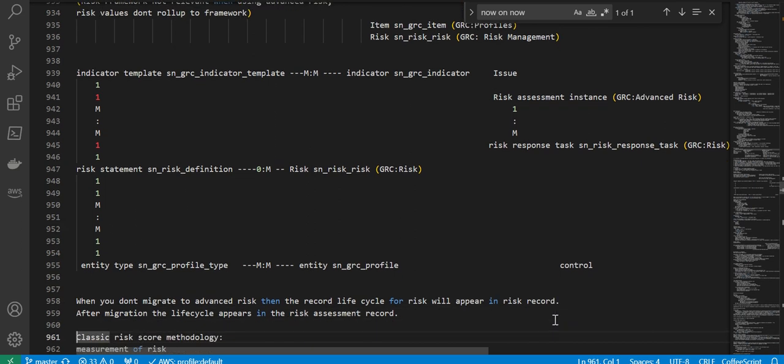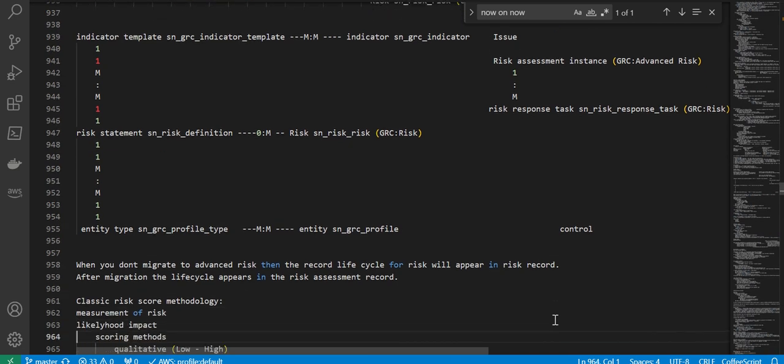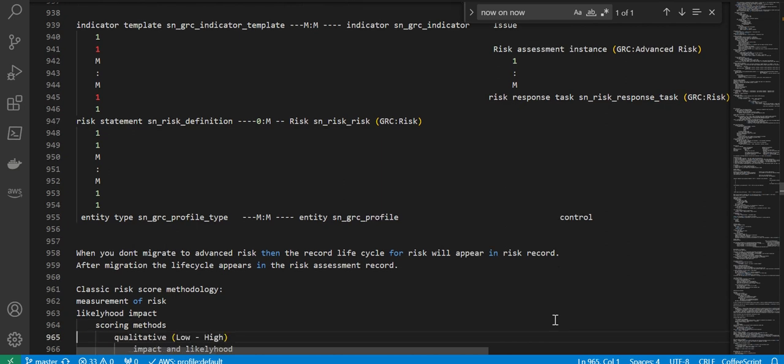When you do not migrate to advanced risk, the record lifecycle for risk will appear in the risk record. After migrating, the lifecycle appears in the risk assessment record. So the difference is: when you don't migrate to advanced risk, the record lifecycle for risk appears in the risk record; after migration, the lifecycle appears in the risk assessment record.